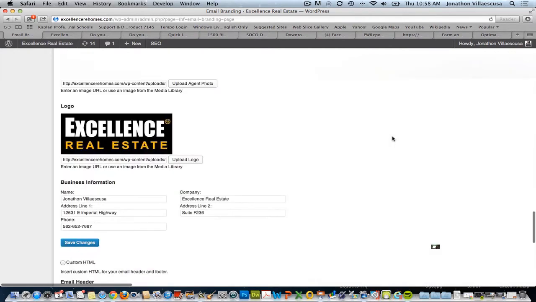Now your branding, this is where you get to put in your logo and your business information on here as well. So when they register with your IDX and they start getting automatic email drips from you, this is all the information that's going to keep pushing through to them. Okay, so just want to keep doing that.